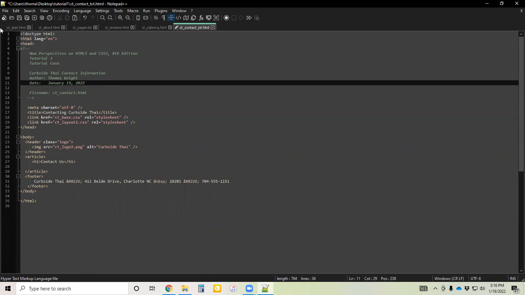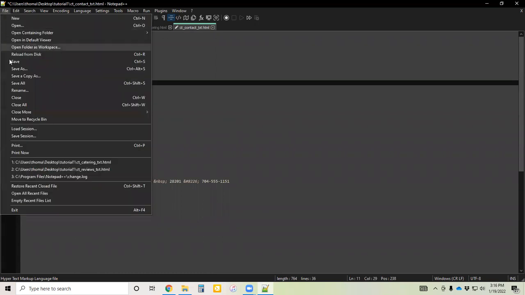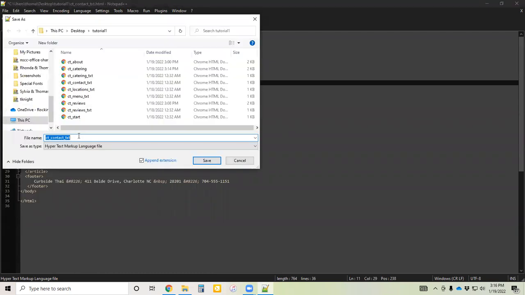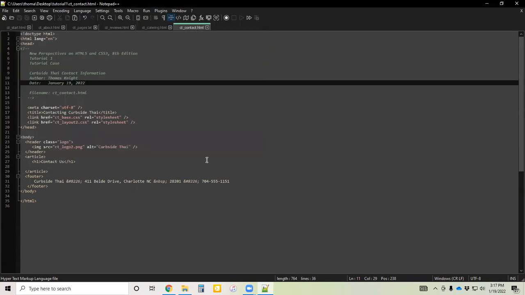All right. And we're going to do file, save as. Same thing we did on the others. We're getting rid of the underscore text and we're doing .html. So CT underscore contact.html. We will click save. Okay. All right, note that this one's already linked to the style sheets as well. So we've already got some of that created. This one also has an image source already entered as well.